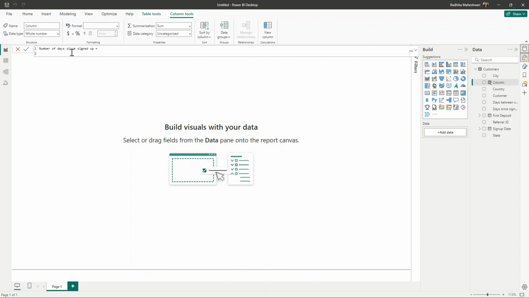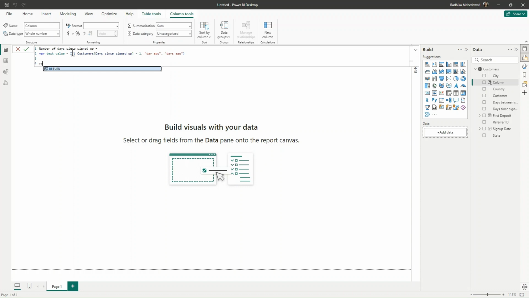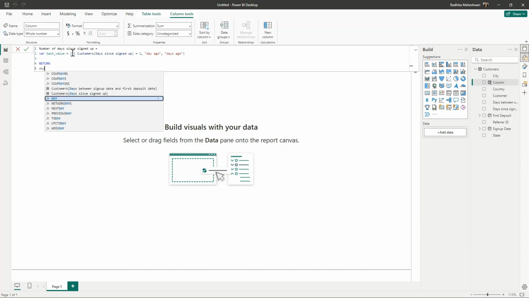Now we have to decide whether we have to put day or days as text. So for that, I will create a variable called text value and use an if condition. So if my days since signed up is equal to 1, then I will just write day ago. Otherwise, I need days ago. Now we can write our return statement. And here we are just going to use some concatenation. So with my days since signed up, I just need to add this text value.